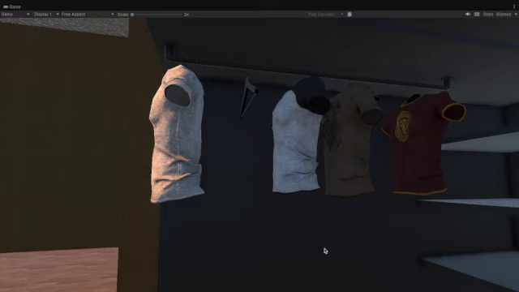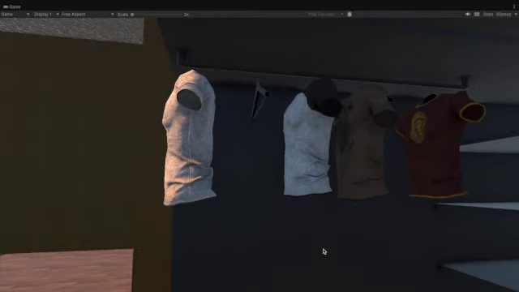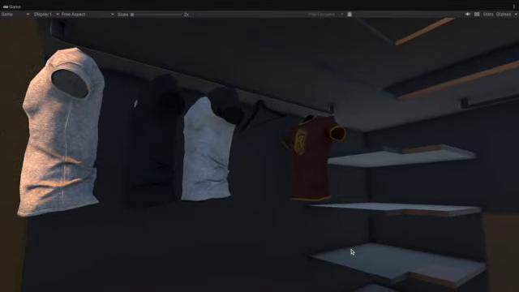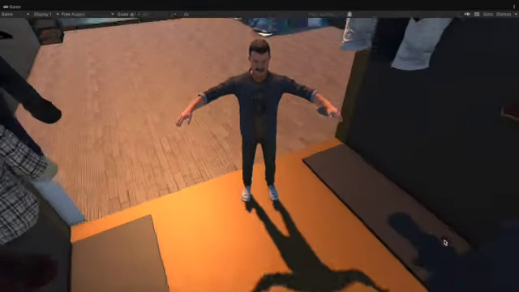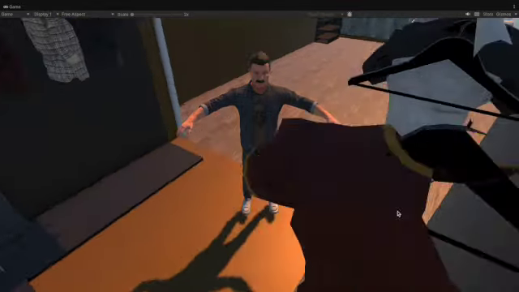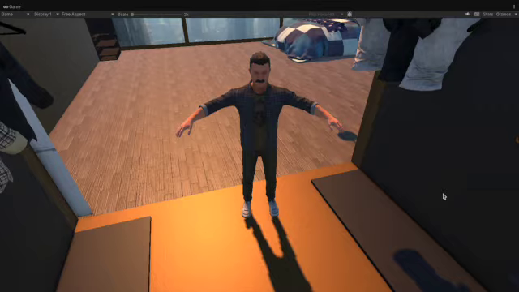So I would also be able to do this for the other clothes. If I wanted to put on the third t-shirt, or the fourth or fifth, I could do that as well. So you can go back and hit T to toggle a third person point of view and see what that t-shirt looks like on your avatar.